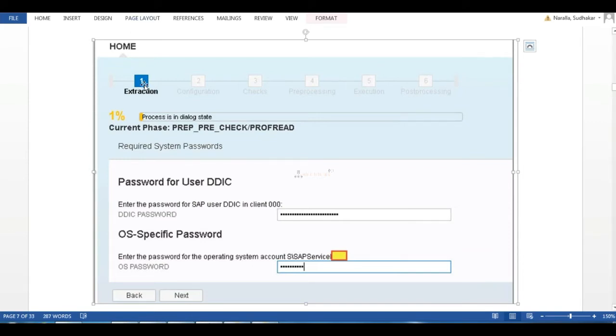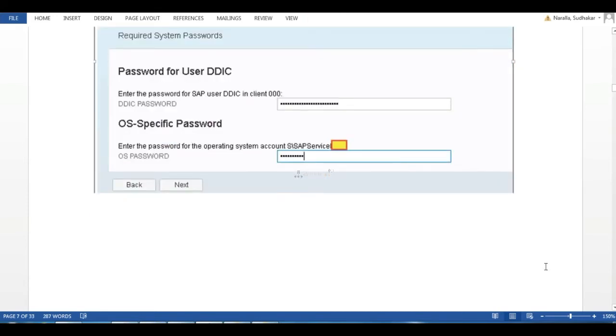Now we are in extraction phase. See, understand, and remember what's happening in each and every phase, what it is asking, and what it is doing. First of all, we are in extraction phase. In extraction phase, what is it asking? It is asking me the 000 client DDIC password. After that, the SAP service SID password. It is asking me both.